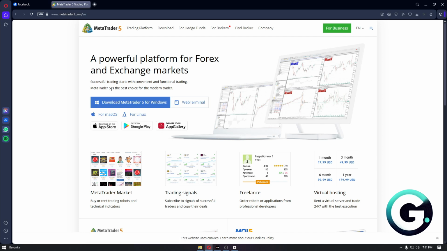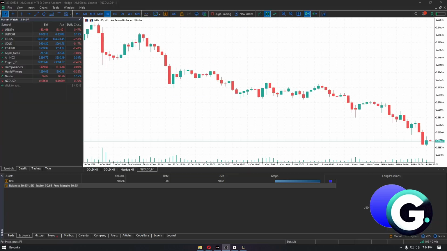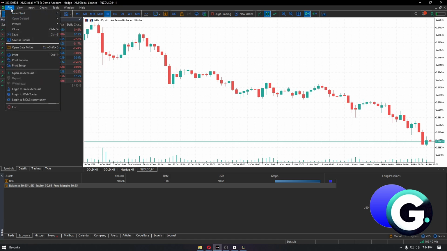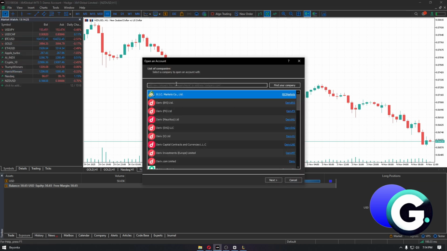If you're on your mobile device, you can just download it from the official application downloader, like the Google Play Store or the App Store. From there, the only thing that we need to do is to make sure that we already have an IC Markets trading account. Once you have done that, just navigate through the application, click on the File button at the top left corner of your screen, and then you want to click on Open an Account.